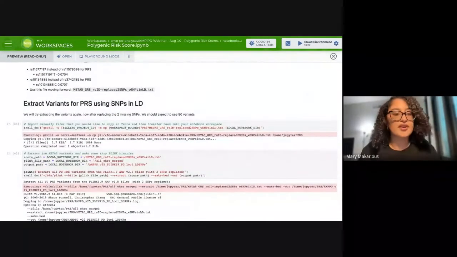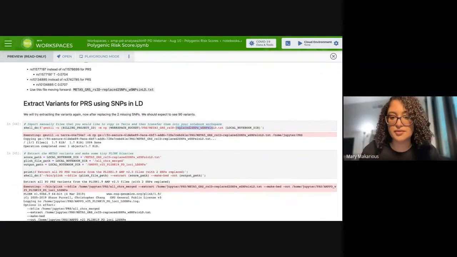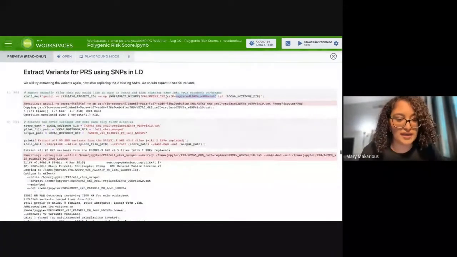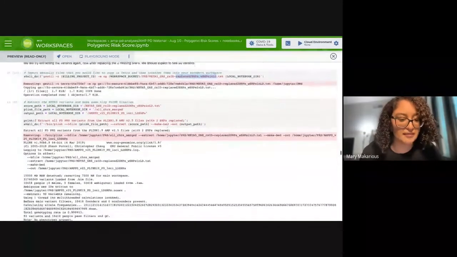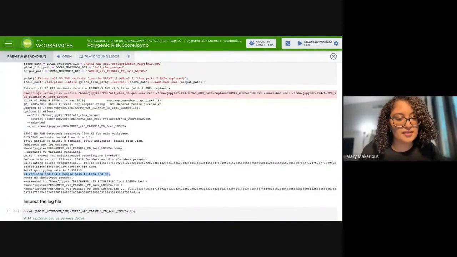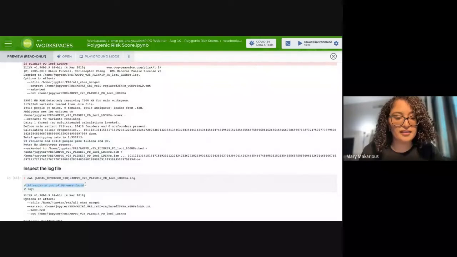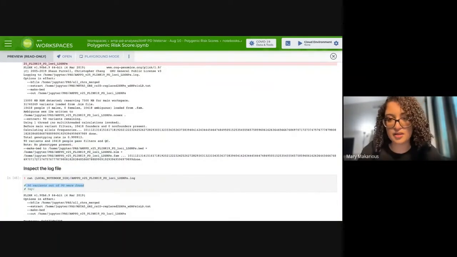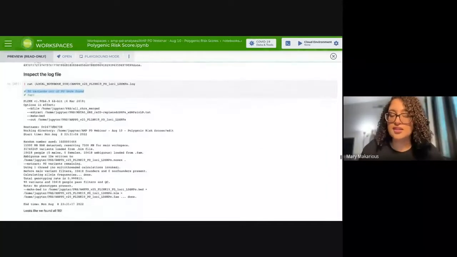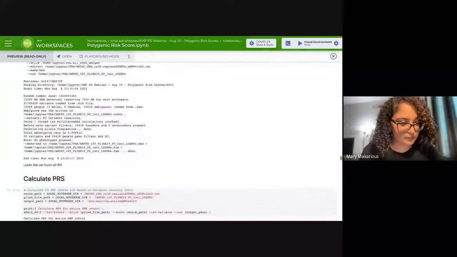So we extract the variants again. This is the same command, except now we've replaced the 2 SNPs with the SNPs that are in LD. We extract them the same way. We're using the same files. And now you see here when we inspect the log file that we find 90 variants. Great, now we can move on. We've got 90 out of 90. This is as comprehensive as we're going to get.